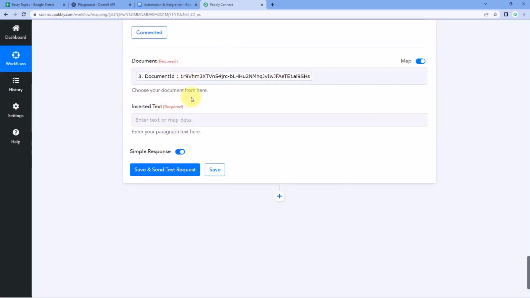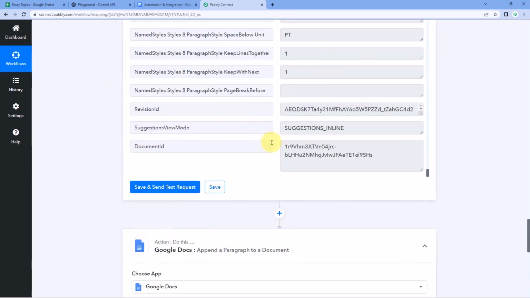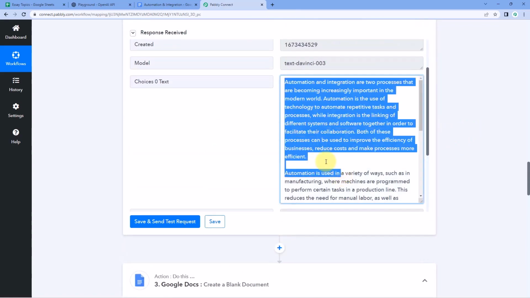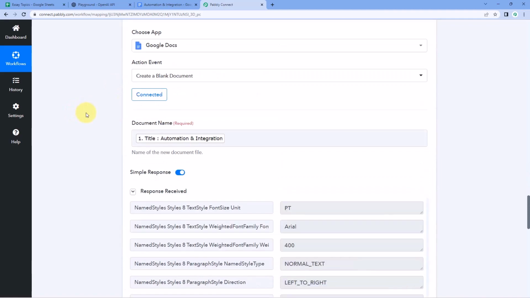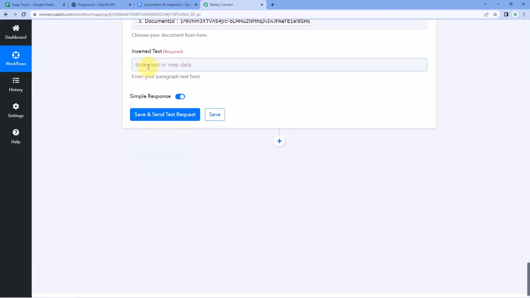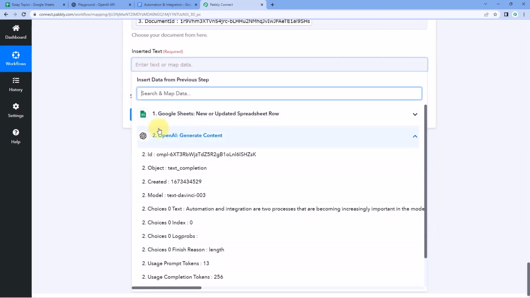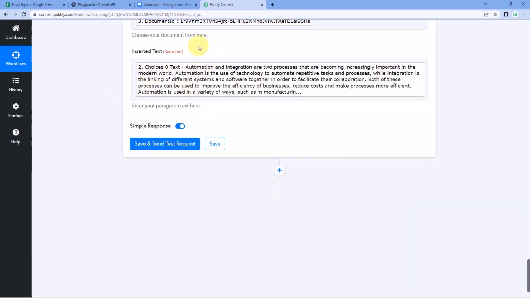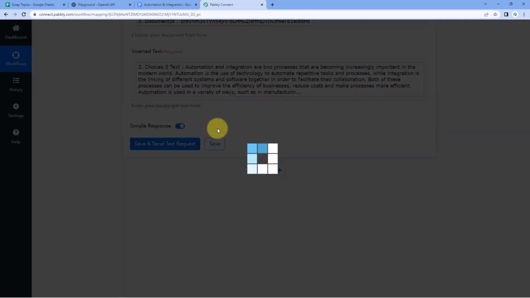Then it is asking us for the inserted text, that what is the text we want to append in this document, what is the text we want to add in this document. So we want to add the content generated by OpenAI. So we are going to map this response of text generated by OpenAI over here. Just click here, and from the drop down from OpenAI Responses, map this response over here. After mapping it, just click on Save and Send Test Request.